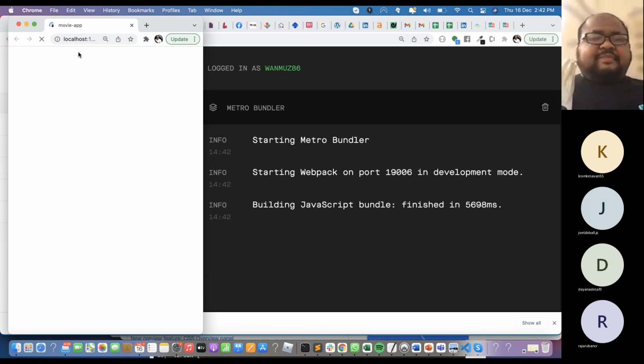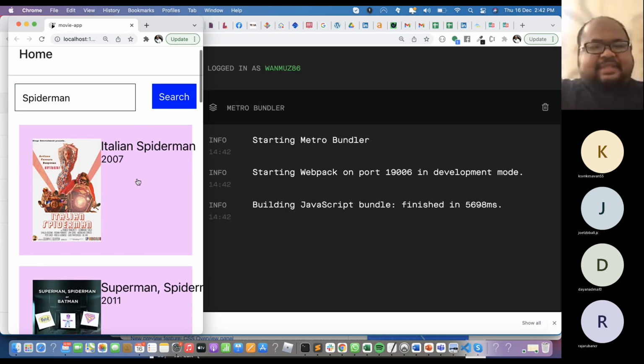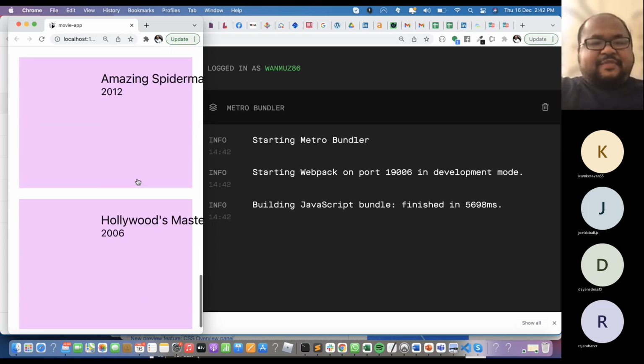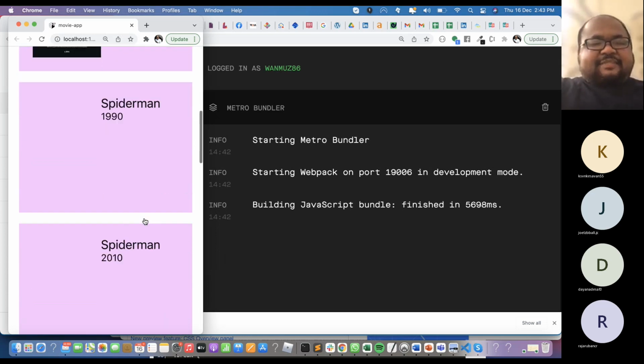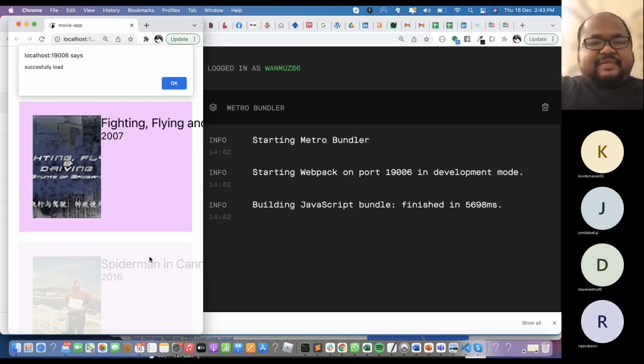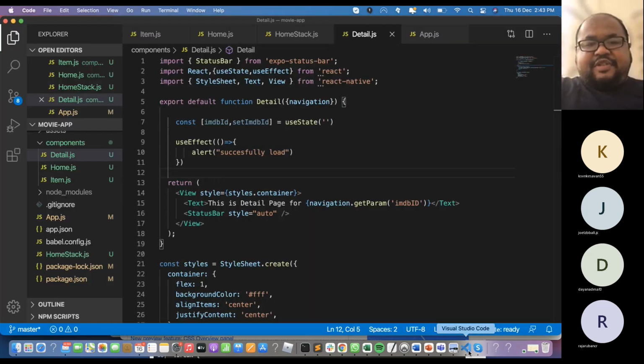So I was here. I'm looking for Harry, Spider-Man. Alright, the new Spider-Man coming out today, but the information is still not there. So once I press it, and it successfully loads, it will open a new page, and then I should call the API here.